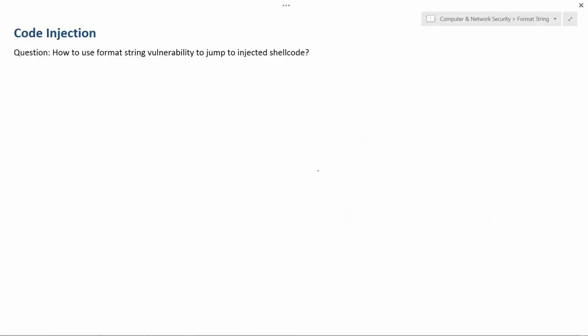Now, this is what I want you to discuss, and I'm going to give you 10 minutes to do that. Now you have learned everything here. I want you to use this to jump to your injected shellcode, like a buffer overflow. We are not just interested in modifying a secret value or printing out a secret value. I want to inject code into it and run my code, and a format string vulnerability allows you to do that. I want you to spend 10 minutes to discuss and tell me how you can do that.